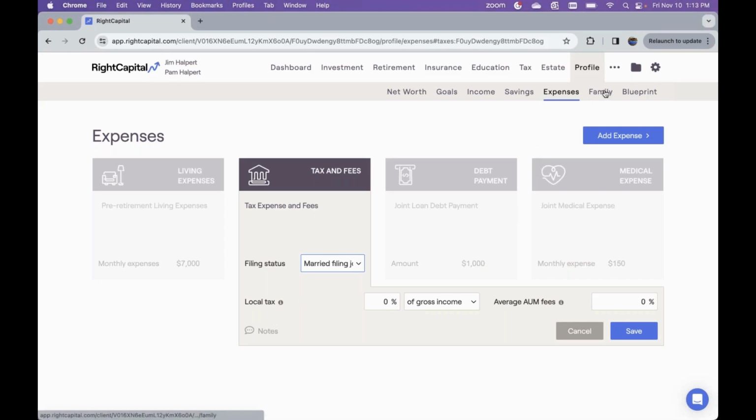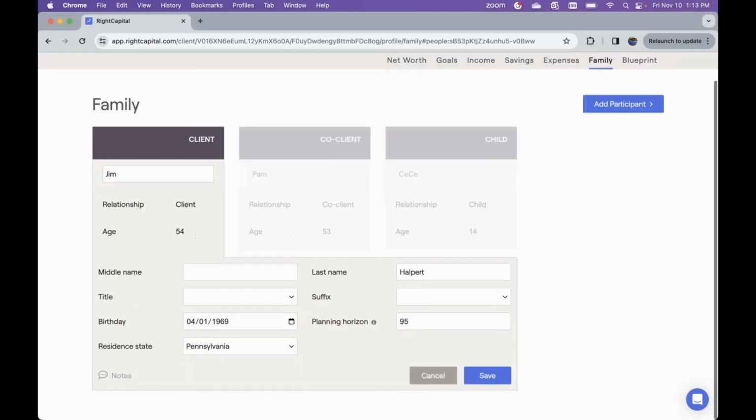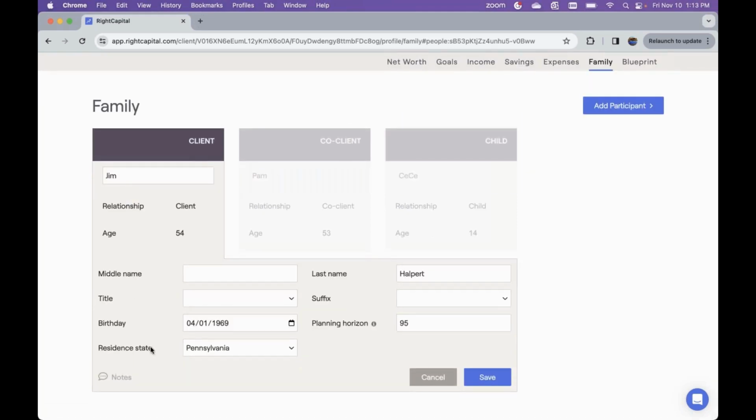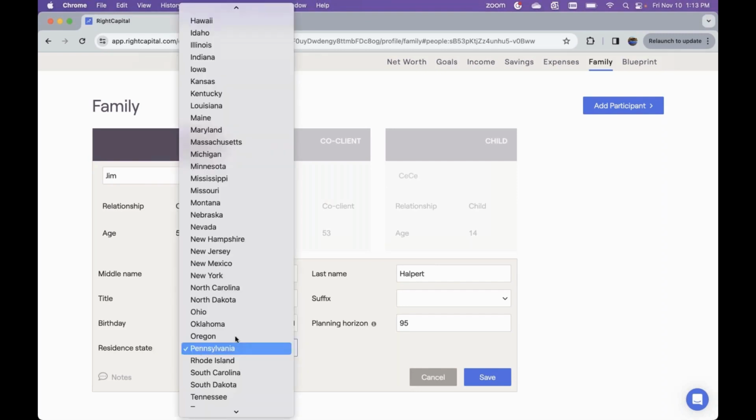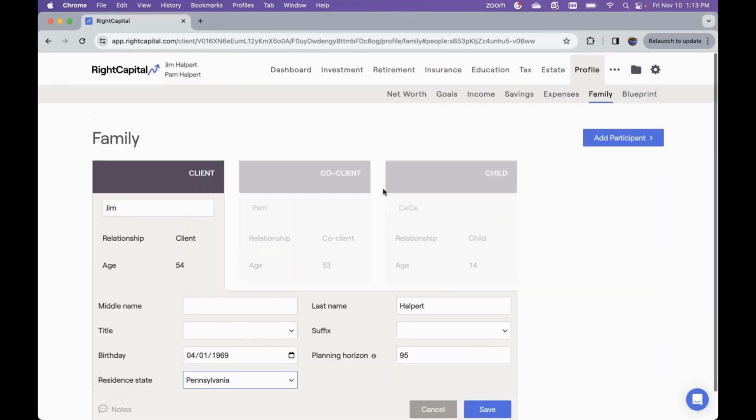And a good thing to note, because I already see this as a question, to make sure that we're accounting for the proper state tax calculations, if you go to Profile, Family, and under the client card, this is where you specify the state of residency. So if they're not living in Pennsylvania, you want to make sure that you're indicating here which state they are living in to account for proper state tax calculations. So it's a great question.